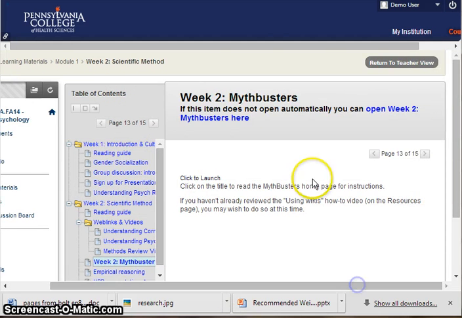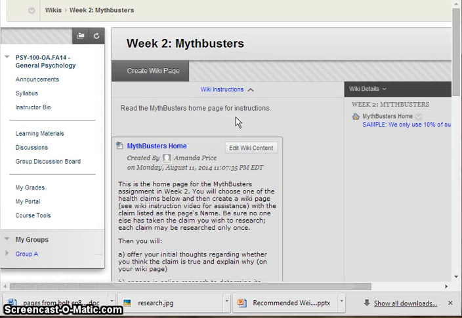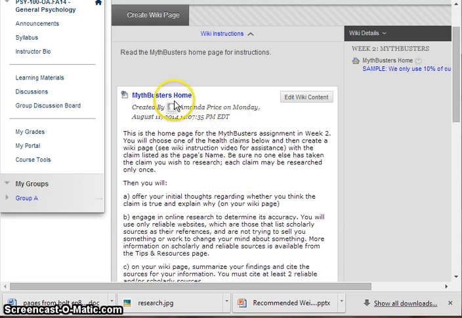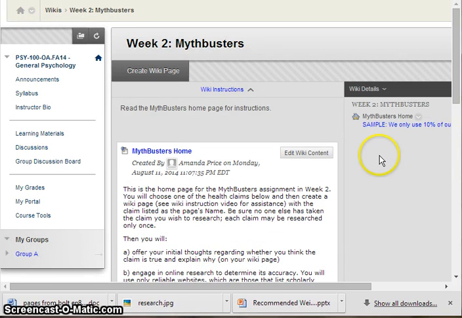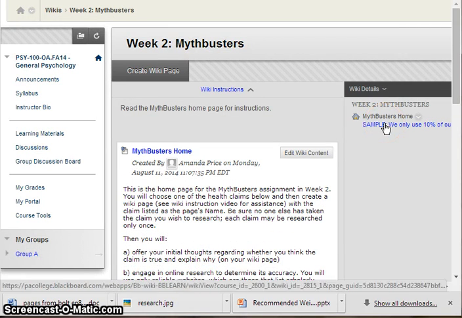So this next thing that I'm demonstrating is the wiki type of activity. So in week 2, what you would do is click here, open week 2, Mythbusters, and this is going to take you to the instruction page for the wiki. I'll have another short video that shows you how to use the wiki, but what you can see here is that on the home page I will always have instructions for using the wiki, and then I also have a sample, which I haven't created just yet, but I'll always have a sample to demonstrate what is expected of you.